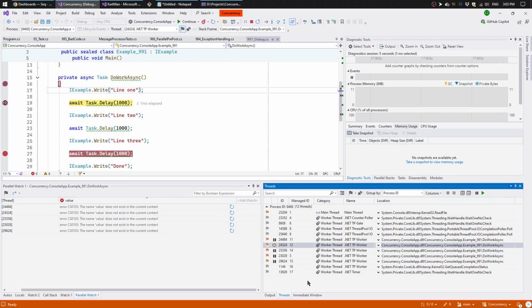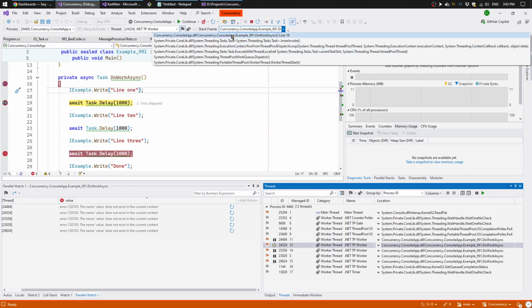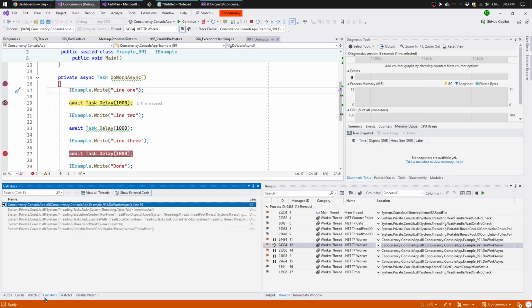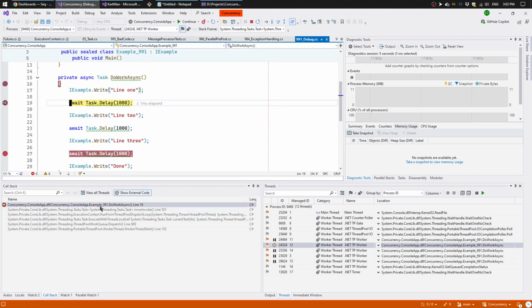Yeah, if you do not want to use this window, you can always switch threads here. This is also a window where you can switch between different threads. And here you can also switch between different stack frames instead of using the parallel stacks window or call stack window. The call stack window also shows us our call stack, where we can double click and switch into specific methods that executed our code.